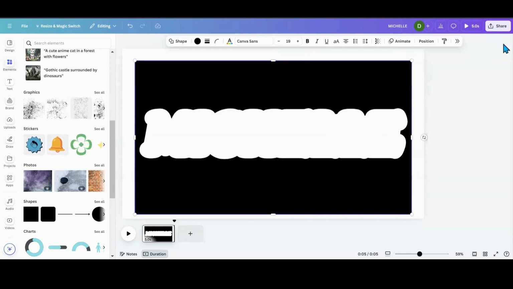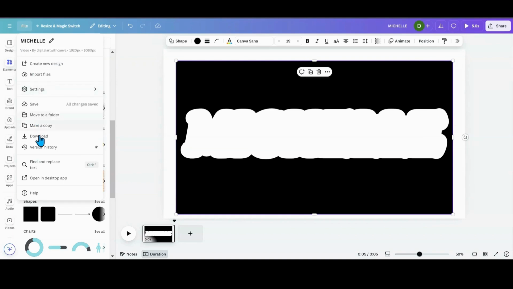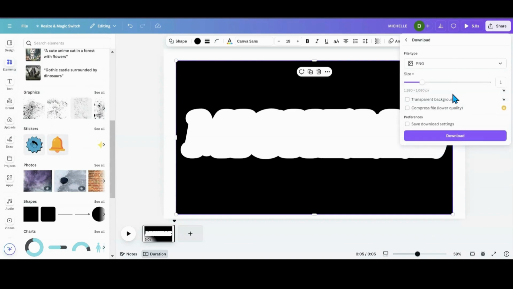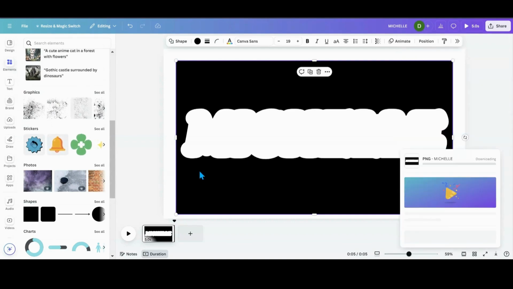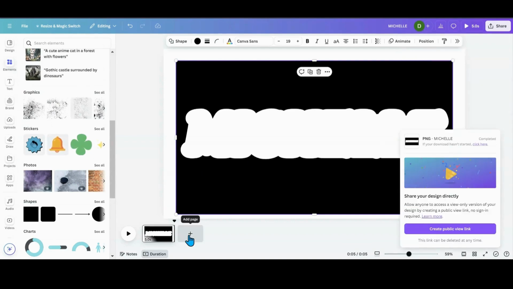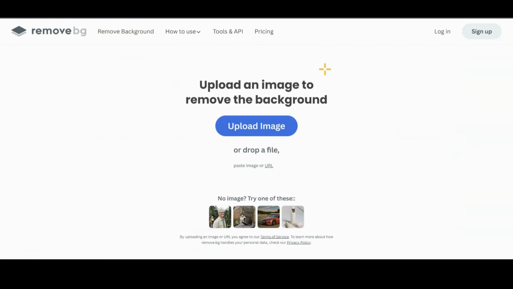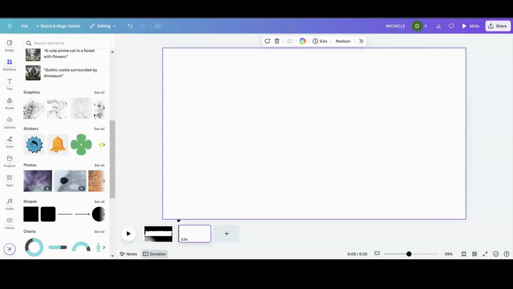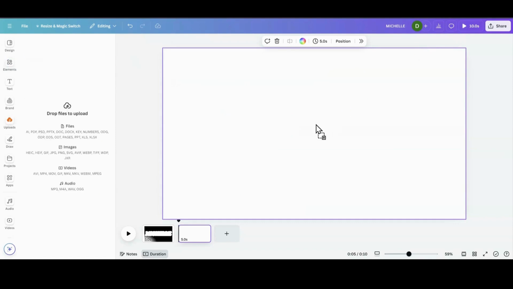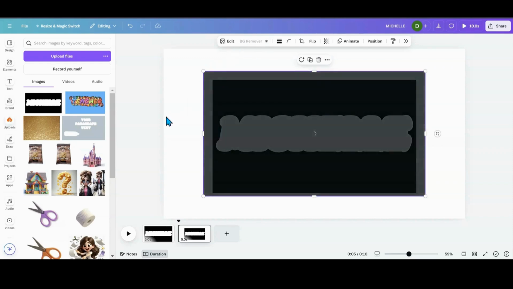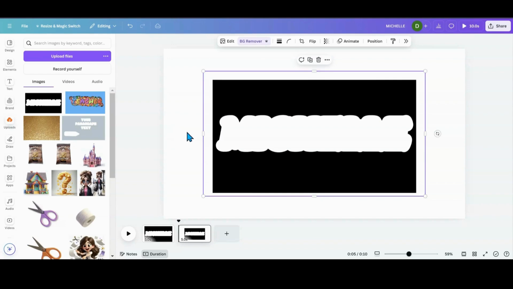So what I want to do next is go to File, Download, and I'm going to choose PNG and download this. Now, if you're a free user, you can go over here to remove BG to do this. If you're a Canva Pro user, all you're going to do is pull it back into Canva, and once it's uploaded, we're going to go into remove BG. Now that should remove the background for you.